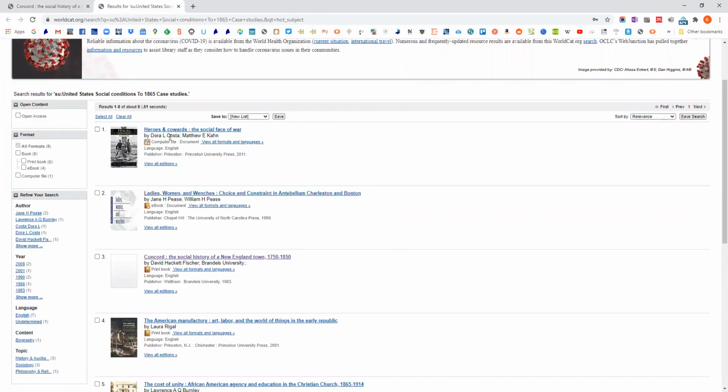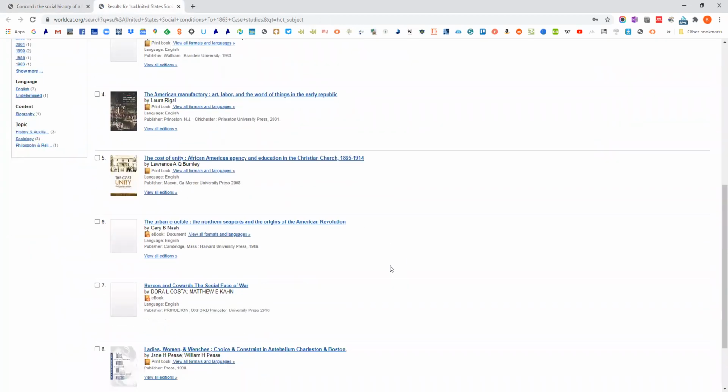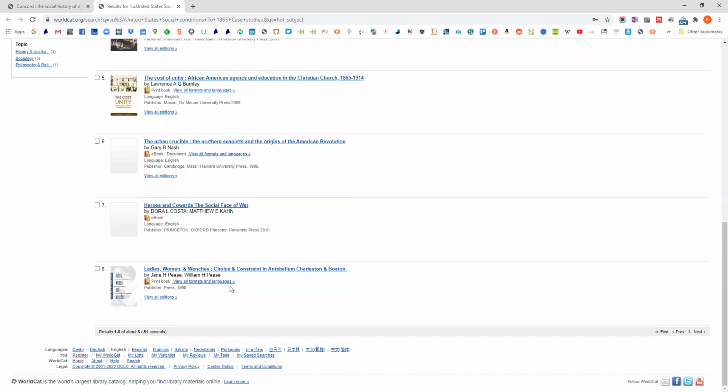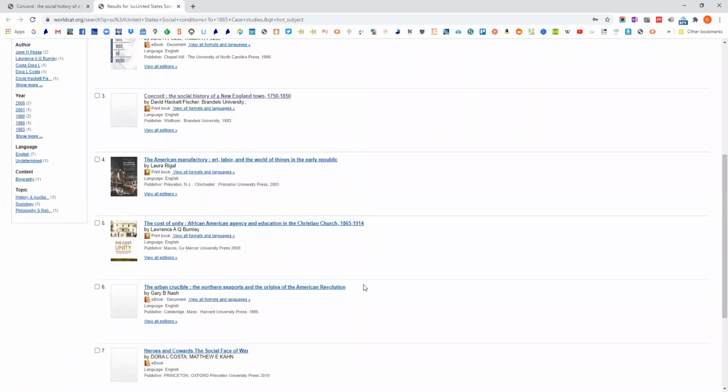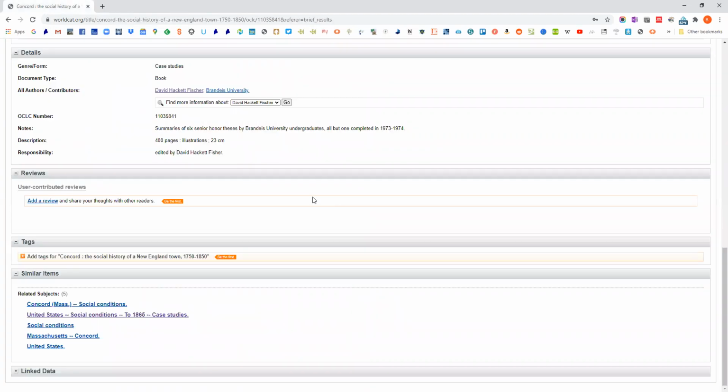And you'll see that here's one about pre-Civil War in Boston and Charleston. Here's one about American manufacturing. Various others like that. There are only 8 listed. So that tells me that that's a pretty restricted subject heading. So let's go back to this.